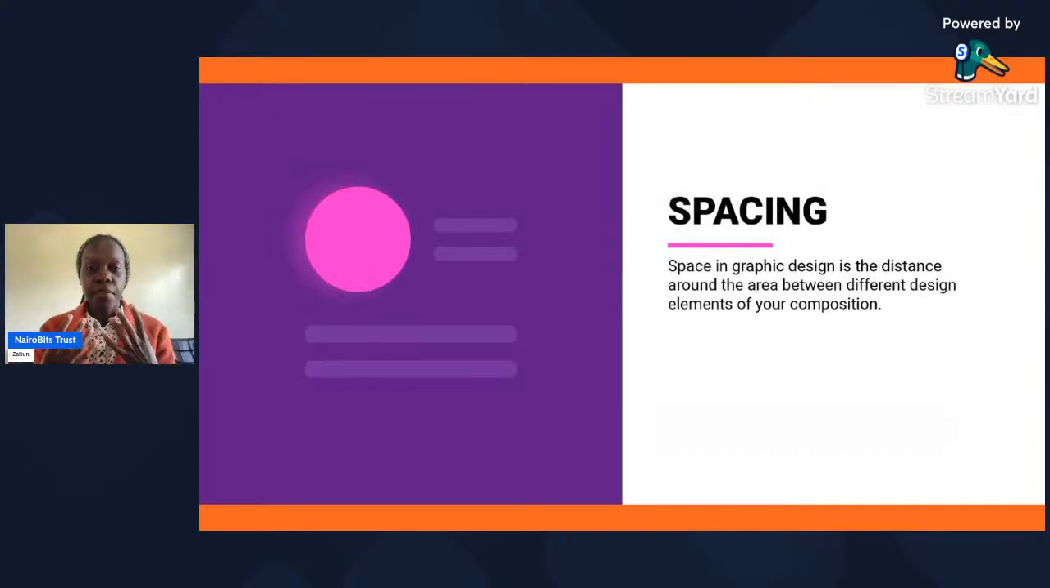It gives somebody room to say, I can breathe in, I can breathe out. I can look at this design and understand. I don't feel overwhelmed with your design. I can look at your design and understand what you're trying to create. So basically that is white space and how you can use it.